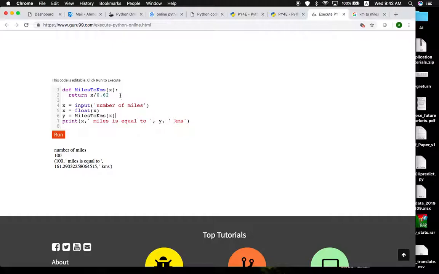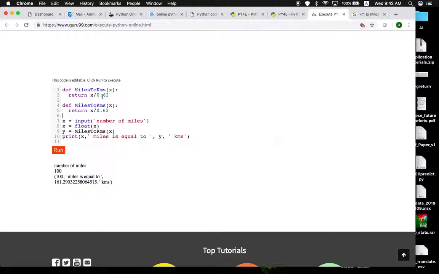And similarly, you can write another function to convert, for example, kilometers to miles. In that case, you are going to multiply by 0.62. So that's a rounded number. It has more decimals, but just for simplicity, you can ignore the exactness of the computation here.